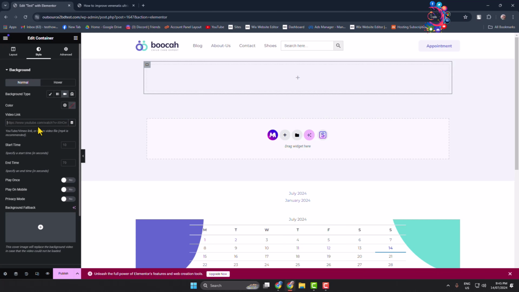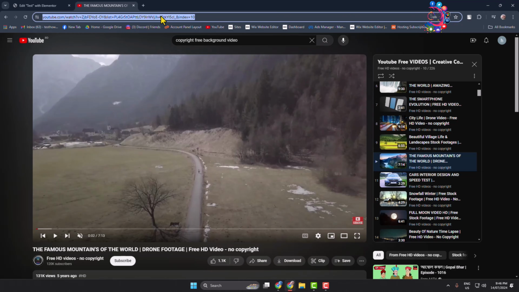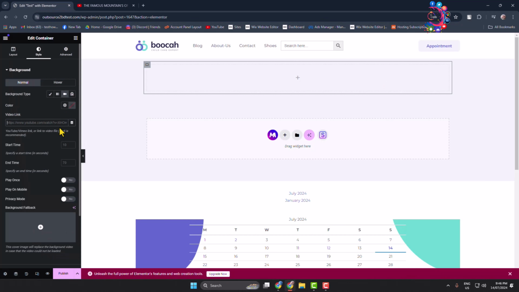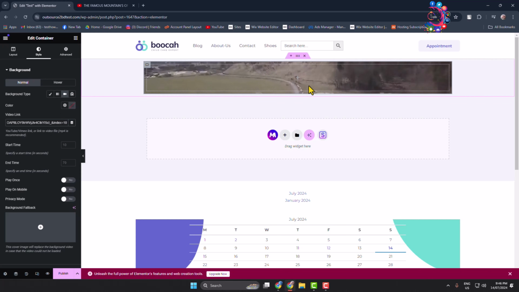So here is no option to add a video from your computer, so you have to add here your video link. So here I'm going to copy a YouTube video link and just paste the link here, and here as you can see the video successfully added.